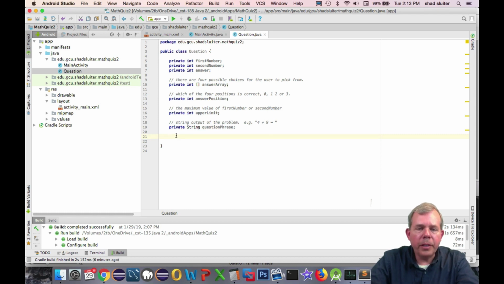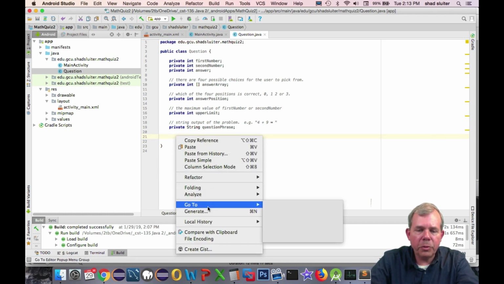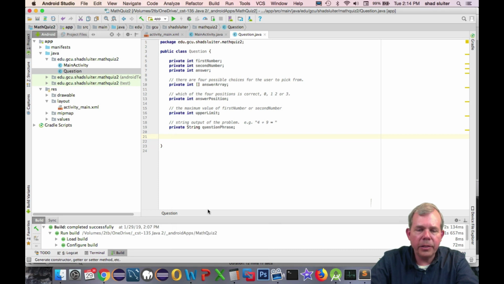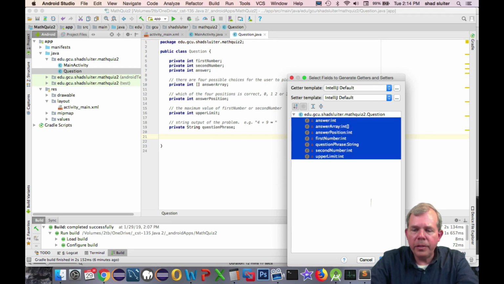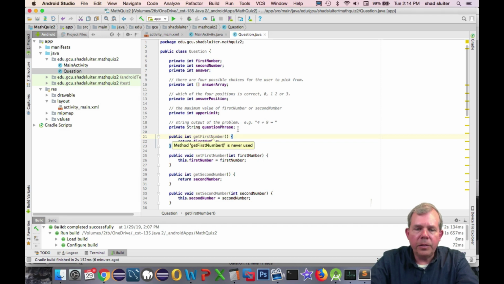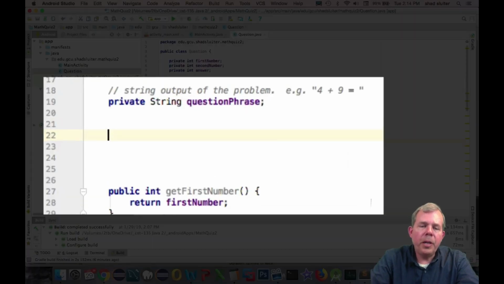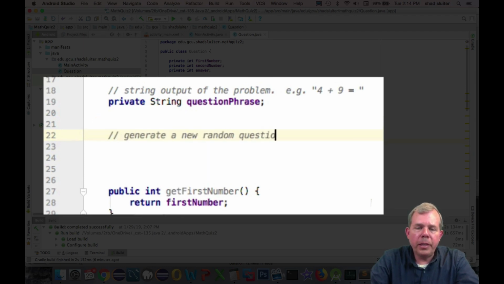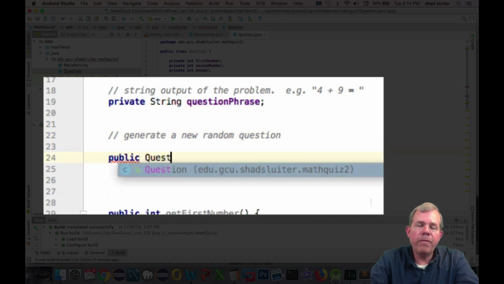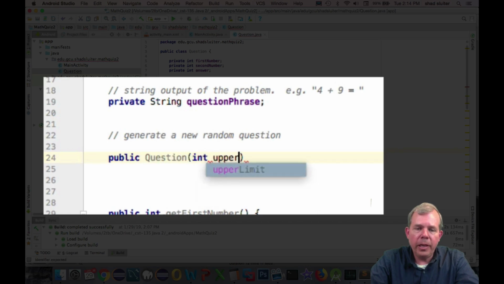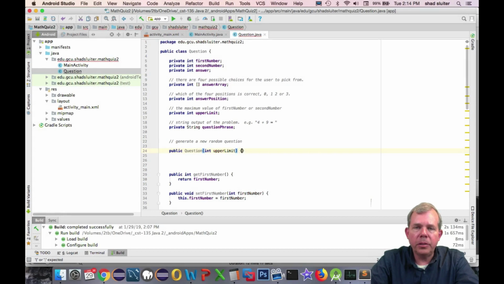So now since we have all these, I'm going to generate the actual getters and setters. So let's go to right click and generate. And if we have getters and setters, we can choose a shift and select all of these and click OK. And so we've generated all the getters and setters automatically. So now I'm going to create a constructor. And the constructor will generate a new question. So it will take 2 random numbers, add them together, calculate the answer, and it will also generate 4 false questions and put those in the buttons to choose from.